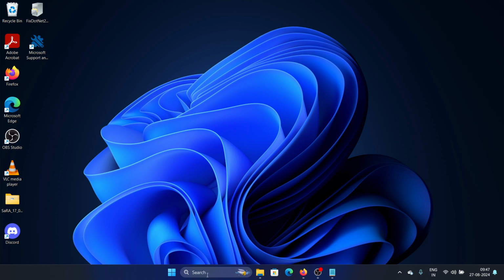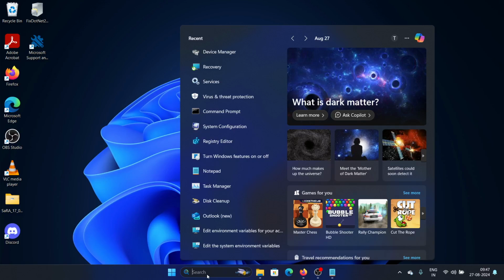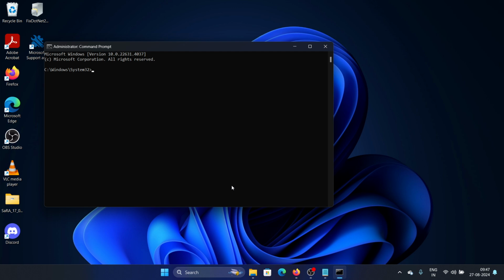Now another option is to look for command prompt, right click, run as administrator, click yes and enter the command chkdsk space /f space /r and press enter, and this should resolve the issue.